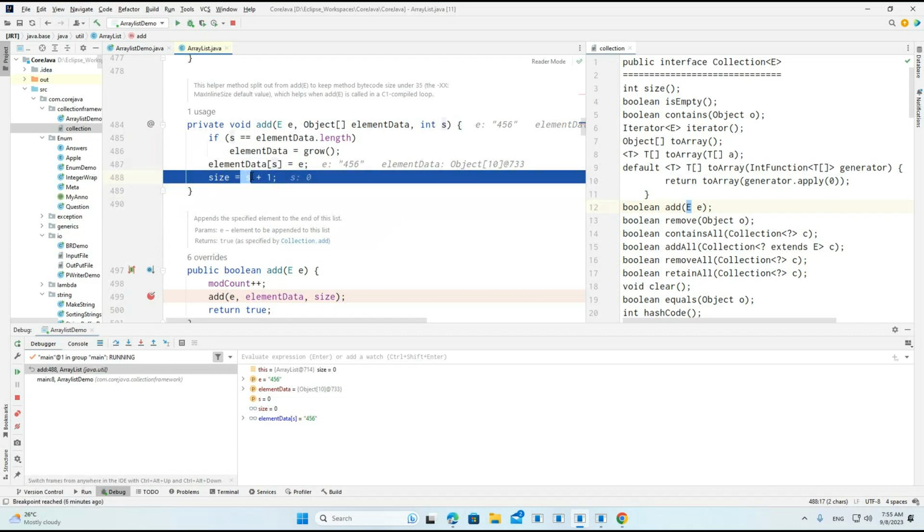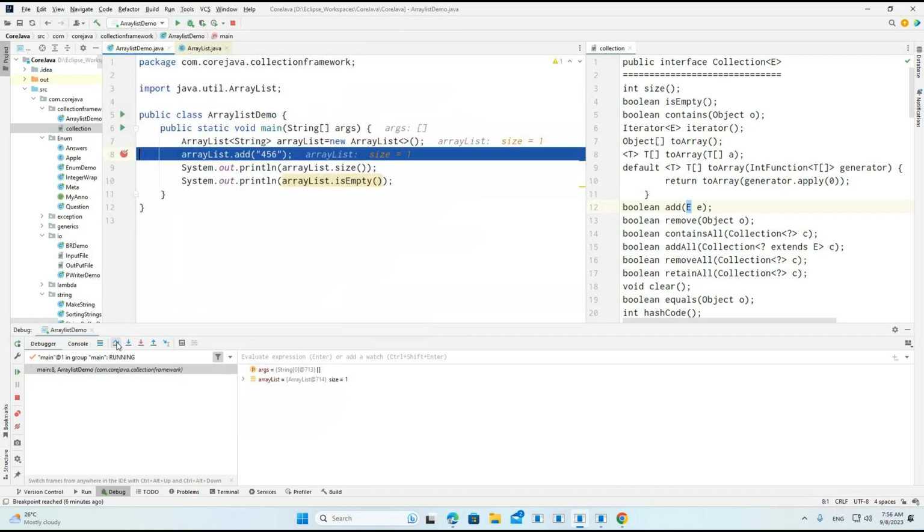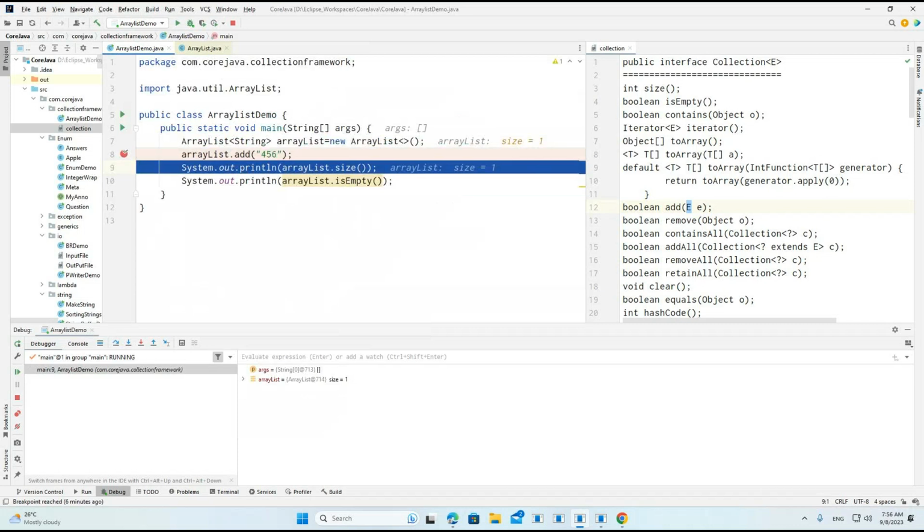Now, size here. What is the size we are having? 0. Size plus 1, so that will become 1 here. Okay, now you can see because of this, the size we got as 1, and then the isEmpty. So now we observe this particular isEmpty method.